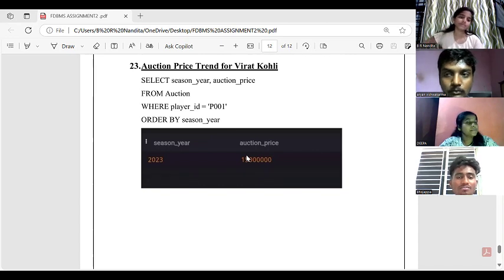Auction price trend for Virat Kohli. Select season year, auction price from auction where player ID equals P001. Order by season year. Output is season year 2023, auction price 1 crore 50 lakhs.